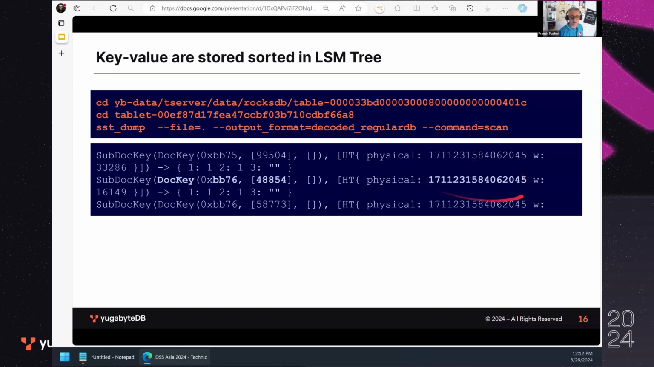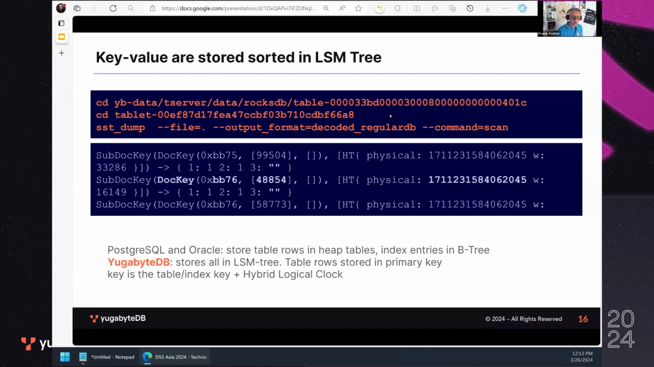And one thing that is additional, we have the hybrid timestamp. This is the clock of the whole cluster, and it is based on physical time plus a logical time. Very different from Postgres and Oracle, which store in other kinds of structures like B-tree, and use SCN in Oracle or LSN in Postgres, having transaction ID. In Yugabyte, everything is versioned with the timestamp.